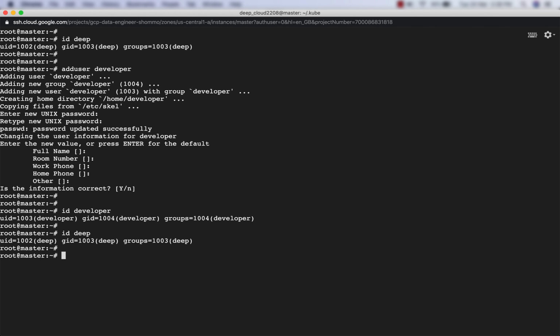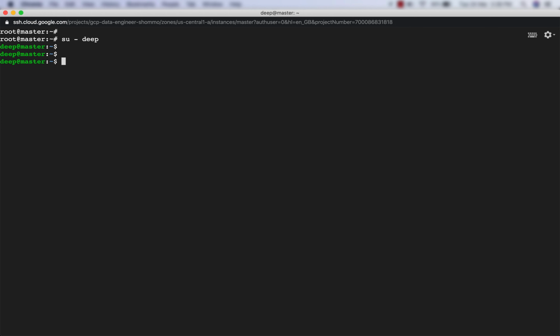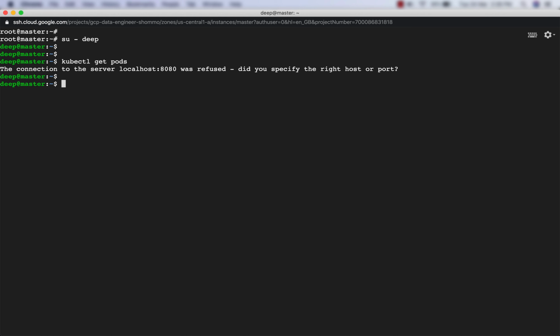Now let's do one thing. Let's try to log in as one of the users and try to run the kubectl command. So I have logged in as Deep, and if I try to run this command, it will give me an error saying that connection to the server localhost was refused. Now it is the same error which we had seen long back while creating or restarting the Kubernetes cluster.